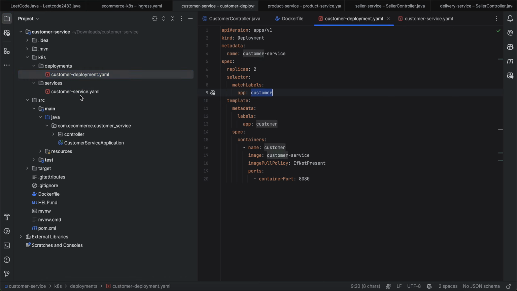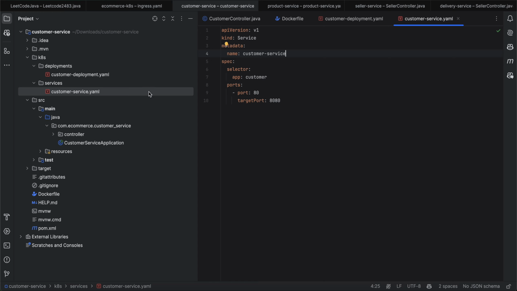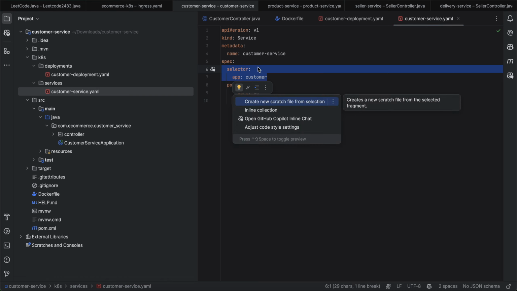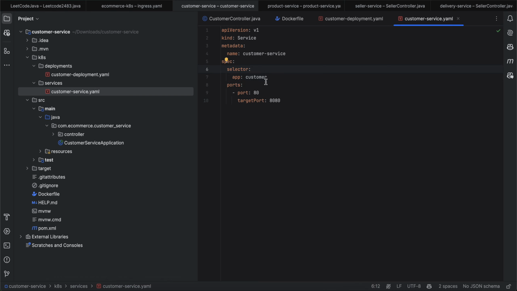Similarly, we also have customer service.yml, and this is how we create a service in Kubernetes for a customer. You can see that this selector is common in both YMLs. This is how the pod understands that this is my service, this is my cluster IP. This is how both understand that they belong to the same microservice.